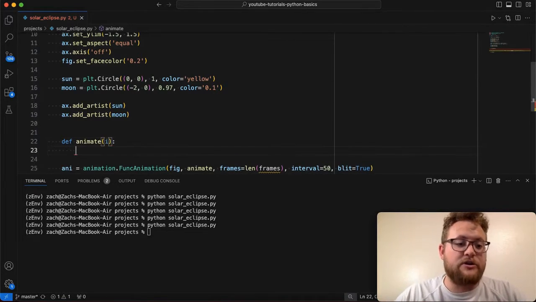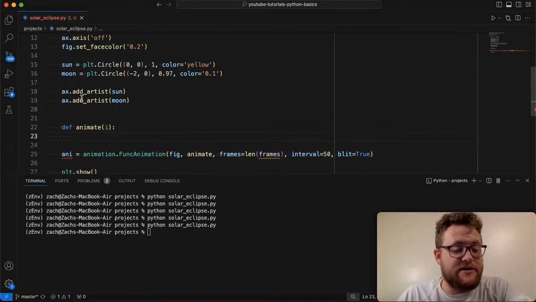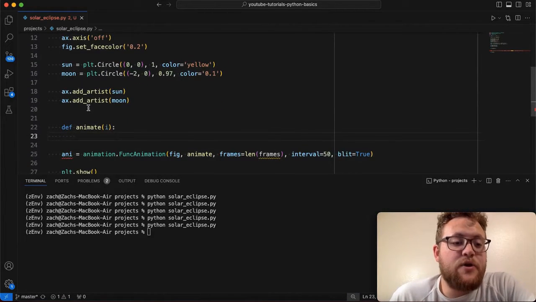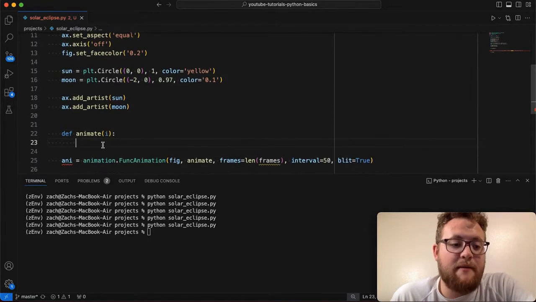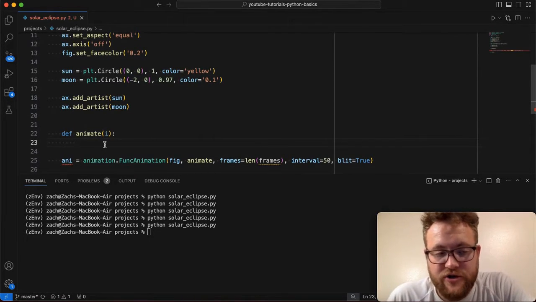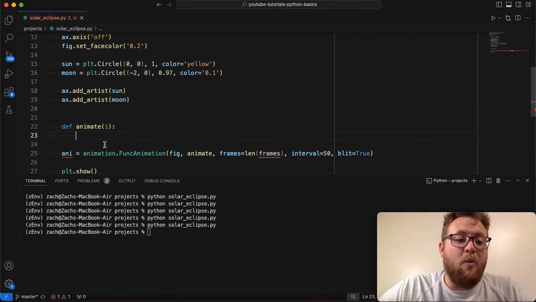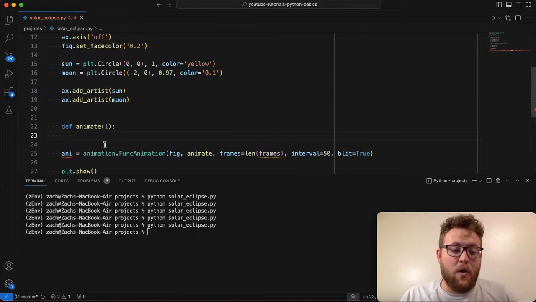Now what this is going to do is allow us to use the scope of what's already up here to grab everything and do some internal function stuff so it can help us animate. So the goal of this function is we're going to have to get a certain frame or a certain position for our moon at a given interval of i, and then plot that moon position.